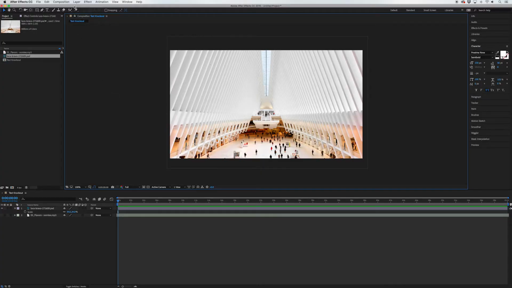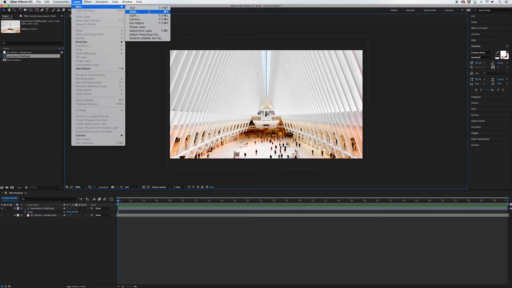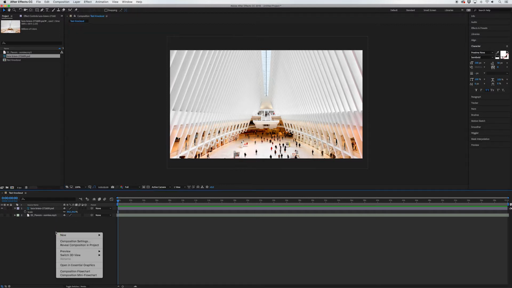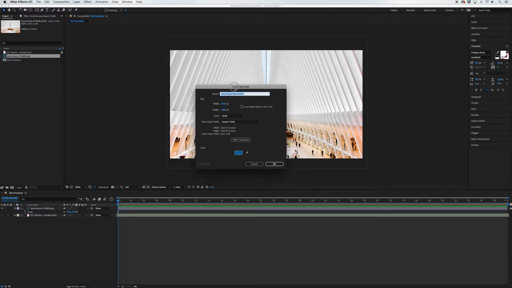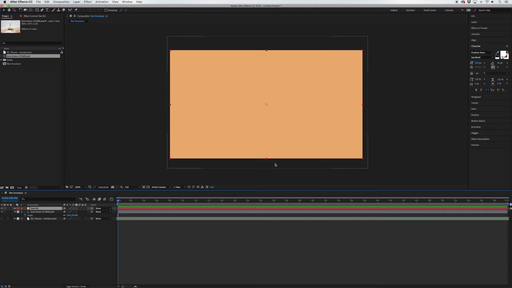You can either go to Layer, New, and Solid, or here in the timeline, you can right click and go to New, Solid. Or what I usually do, because I use solids a lot, is hit Command Y, and that brings up our dialog box. So I'm gonna name this solid text BG for background. And for the color, I'm gonna pick kind of an orange color from the composition itself. Then if we click OK, we get a solid that covers up the whole screen.